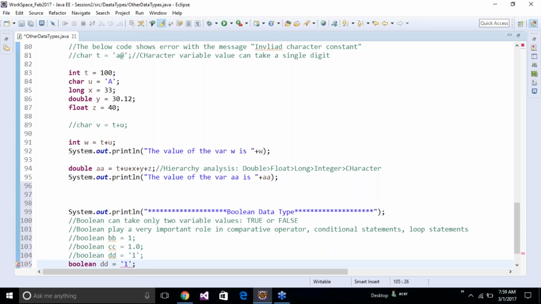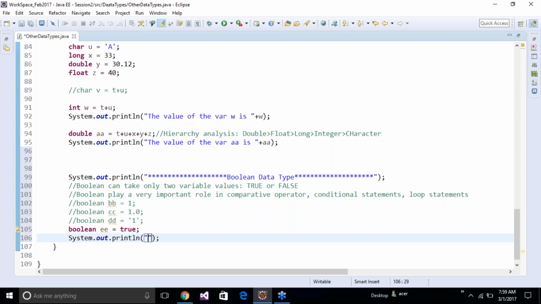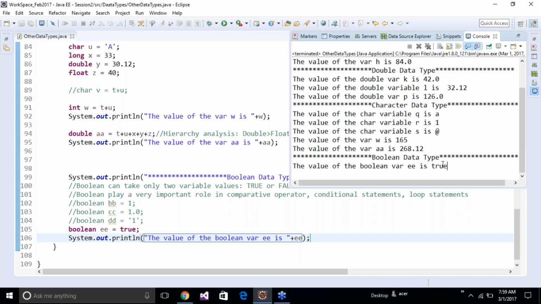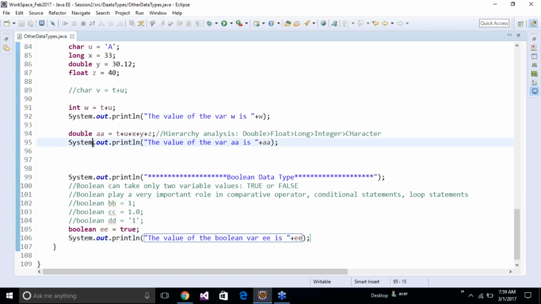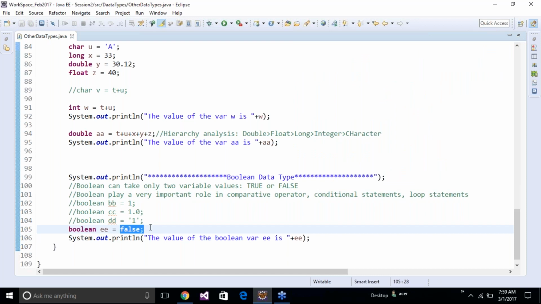So the only value that you can give to a Boolean variable is either true or false. If you give it as true and you print out the value, concatenating with EE, the value will be true, nothing else. And if you turn it to false, the value will be false when you run this code. So these are the only two values accepted by a Boolean.